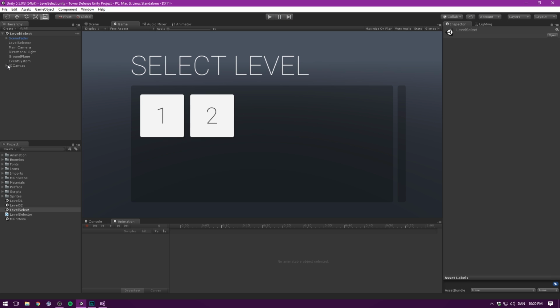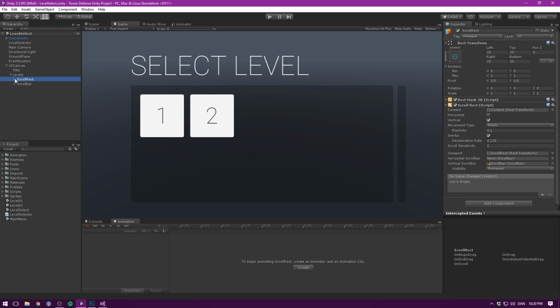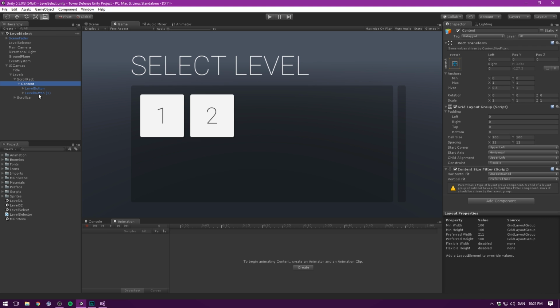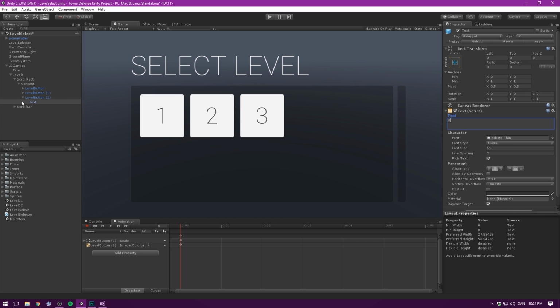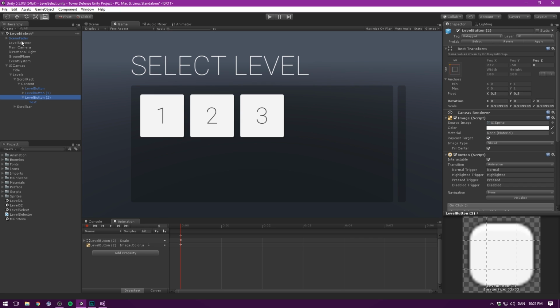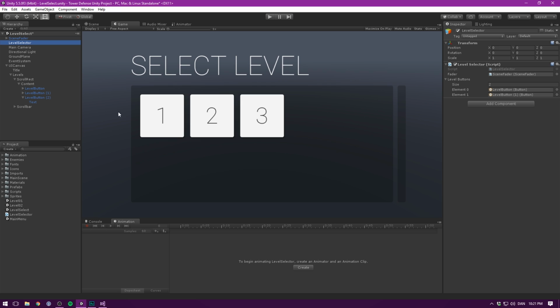If we create, say if we just very quickly go in here and create another button. So just duplicate level button 2, and we change the text here to 3. And we go into our level selector and add it to the array. So go 3 there, add it in there and hit play.